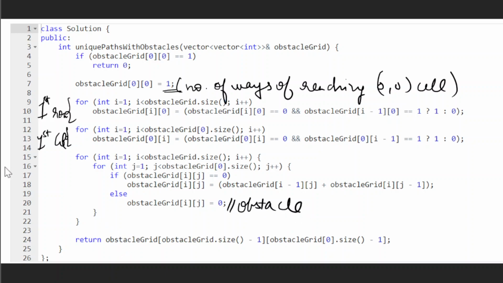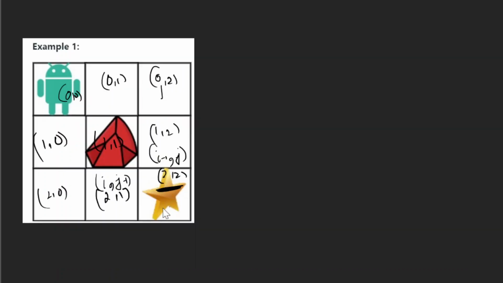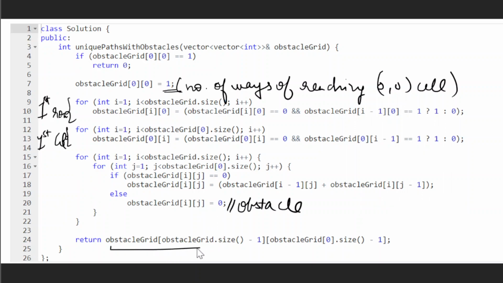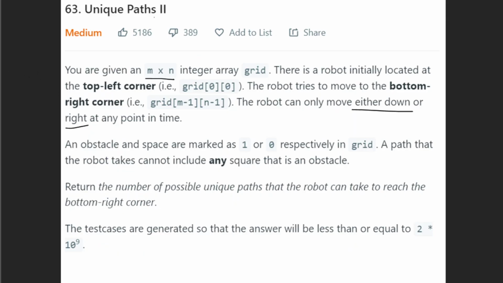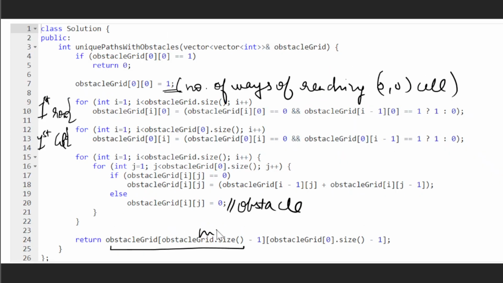And now at last, as I've shown you earlier, we are going to have our answer at this point, because we're going to traverse this matrix from this side, and then from this side, and then from this side, and the last cell will be the goal state, and our answer will be on the goal state, that is grid at the last row number and the last column number. So it's like m minus 1 and n minus 1, right?